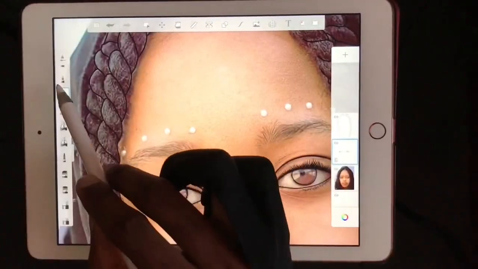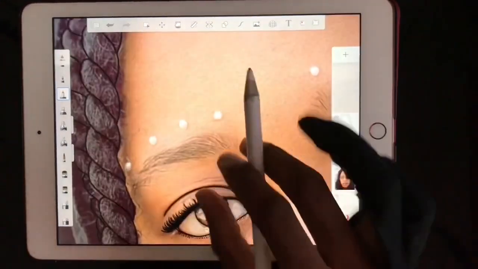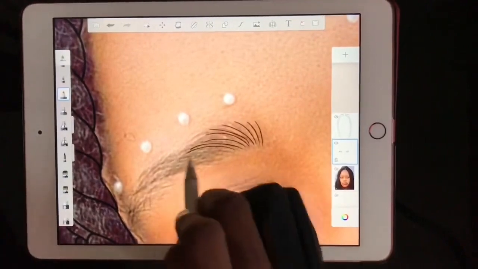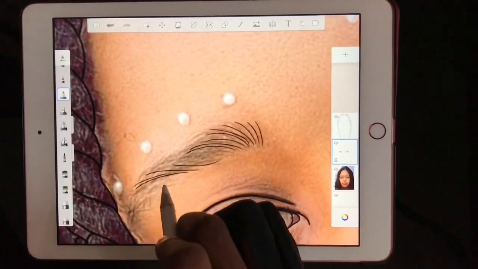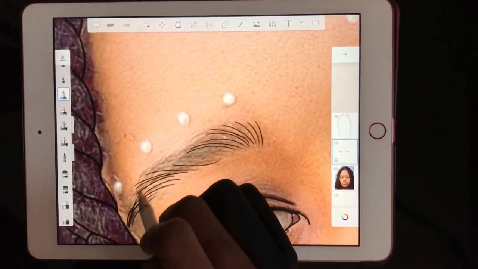Get the medium tip marker, set it to 0.9 and let's create the eyebrows. We could create the eyebrows in the same layer, or we could add an additional layer. That's up to us. And we're just gonna stroke it like this.